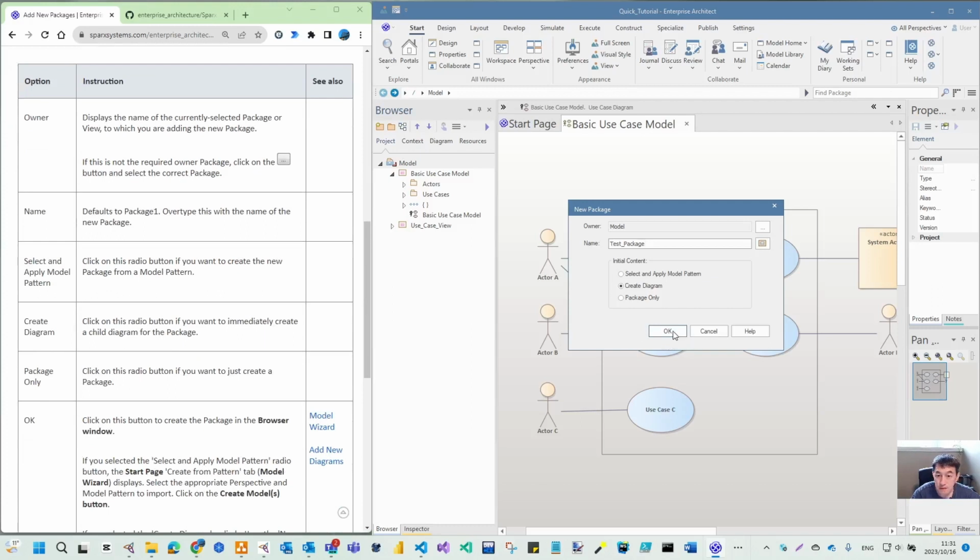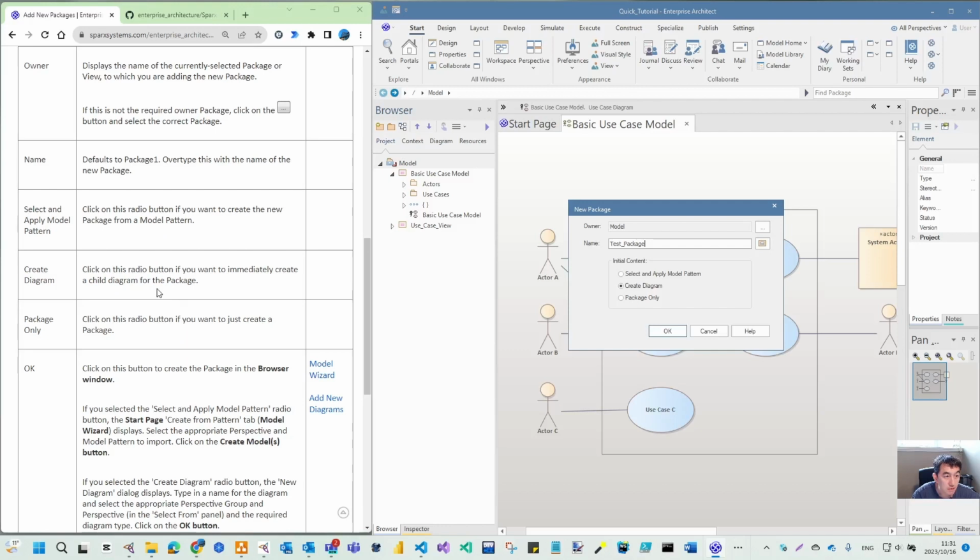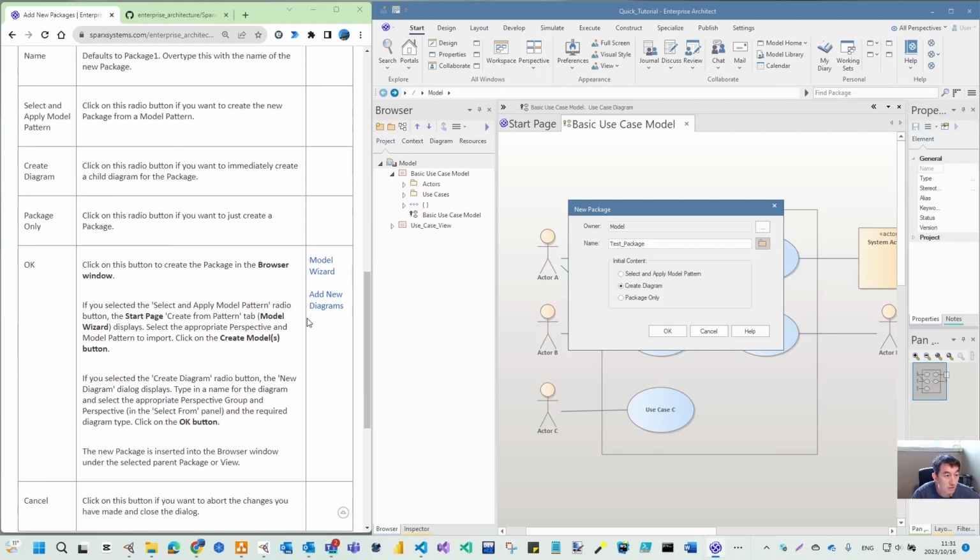Select and apply. Pattern. Create diagram. So let's go to, do we have any? Yeah, we use a package view. This icon, package only. Click on to create in the browser. Select and apply radio button. So we don't have this radio button. Oh yeah, here. The start page create from pattern displays.